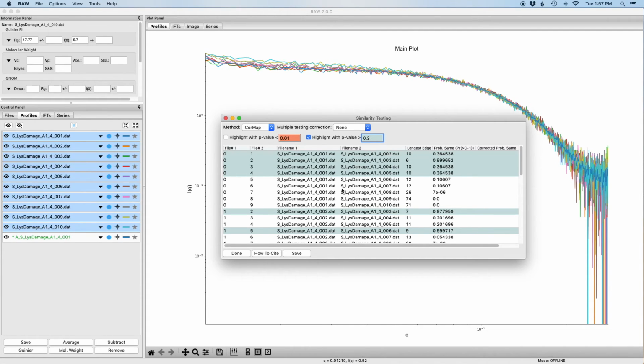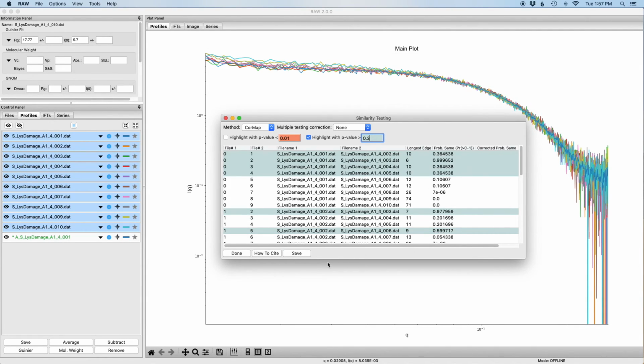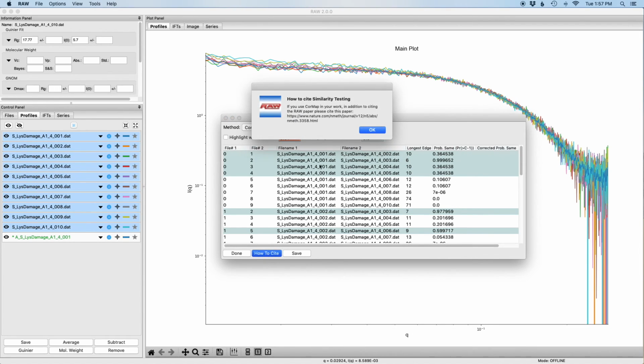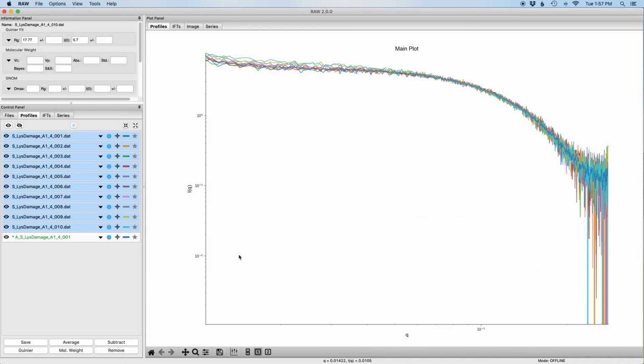If you want to save the results of the comparison, if you want to save this table, you can click the Save button. That'll let you save a CSV with all the information in it. It's also important to point out that this method is not only implemented in RAW and was not initially implemented in RAW. So if you use this method in your analysis, you should cite the appropriate paper, which is given here in the How to Cite button. We're now done, so I'm going to click the Done button.